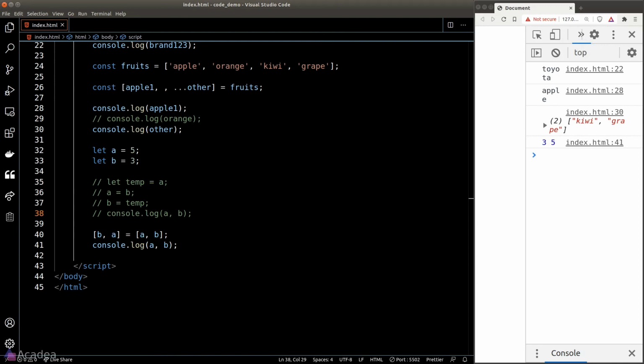So here, I'm destructuring the array on the right-hand side, A and B, into the variable B and A. So now I'm reassigning the variable B to be the first element in the array. In other words, I'm swapping B with A. And the same goes with A and B.